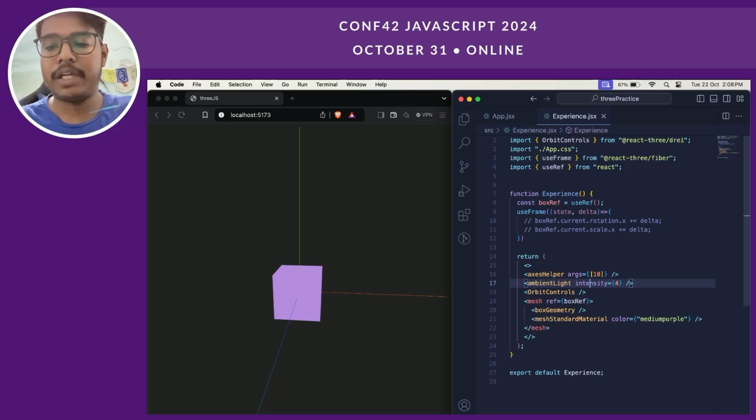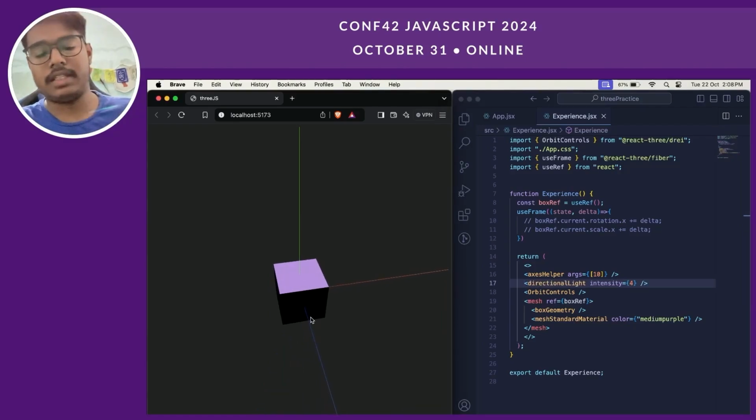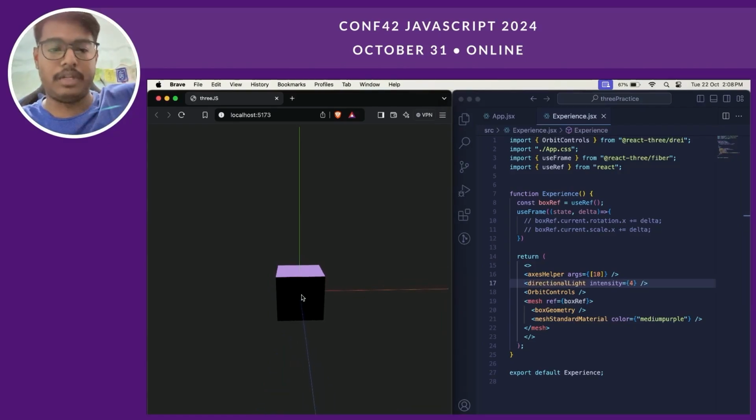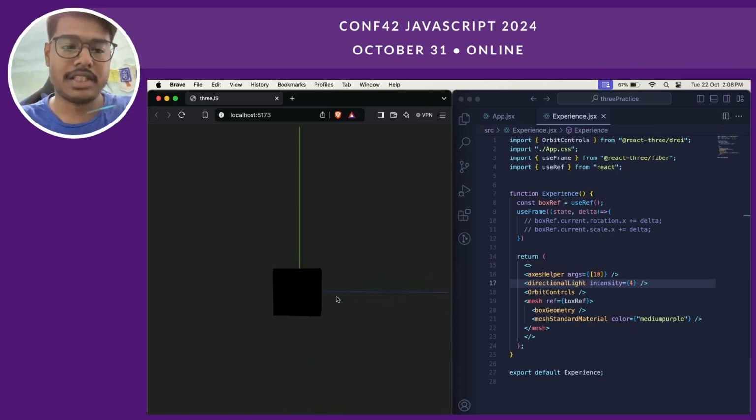So instead of ambient light, let's use directional light. Now you can see, as I said, the directional light is right now at the top, like a sun. So the top surface of our box object is now illuminated, but the rest of the sides are still in the dark. That's why they're black.